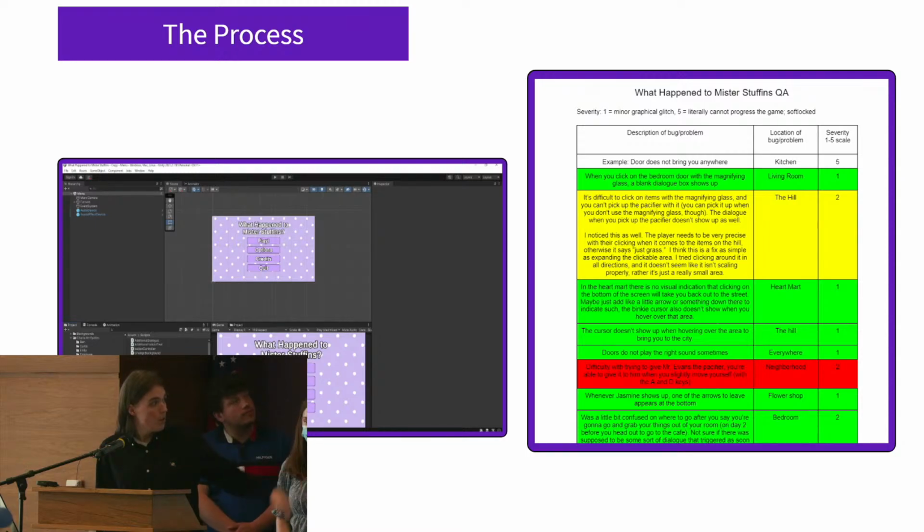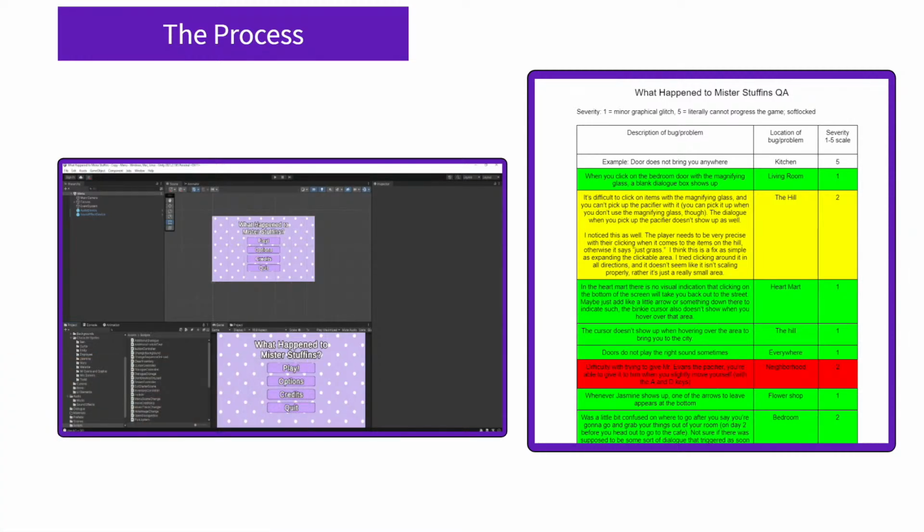On the left here, you can see a picture of Unity, which is the program I used to create this game. That was my general workspace that I spent most of this project in. On the right, there is the quality assurance document that we all pitched in with to find bugs and help me deal with them quickly.